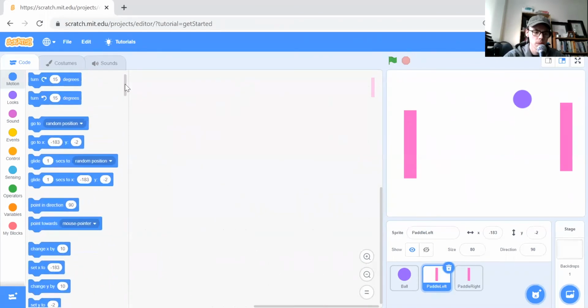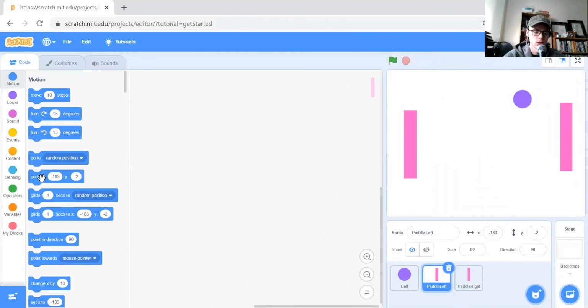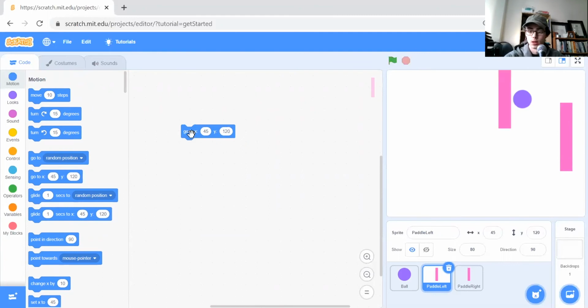So we're going to scroll up and find this: go to X number, Y number. We're going to drag that in, and we can change these values to whatever we want, like 45 and 120. That means it's going to go to X 45 and Y 120. Y is up and down, as you can see here, and X is left and right. You don't have to worry too much about it because I'll be giving you all the right numbers, but it is very important to know when you're doing a game like this.